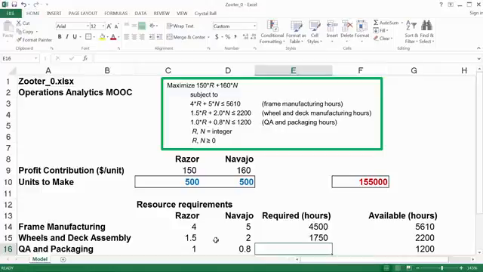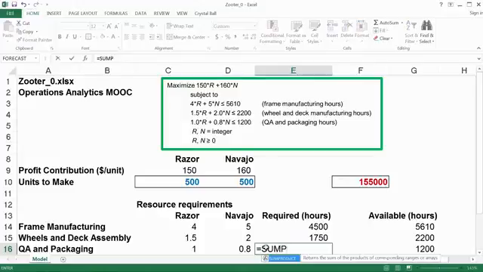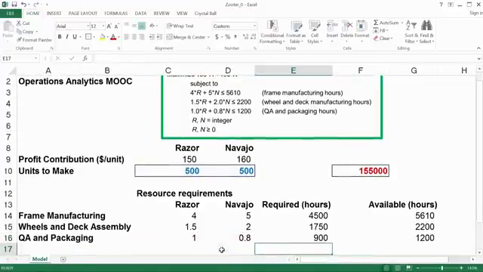Similarly, if we use cell E16 to calculate the number of Q&A and packaging hours required by the production plan in cells C10 and D10, we will put in the formula sum product of C10 D10 and C16 D16. As we see, the current production plan we're considering requires 900 hours of this resource.